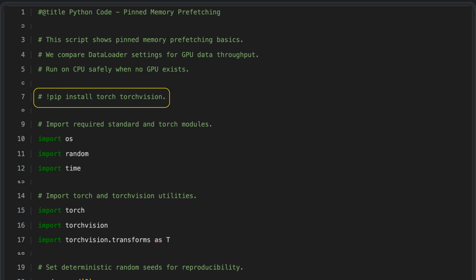PyTorch is needed to build and train neural networks, and TorchVision supplies datasets and transformations for computer vision tasks. Installing them is essential because the script depends on these tools for handling data and training the model correctly.